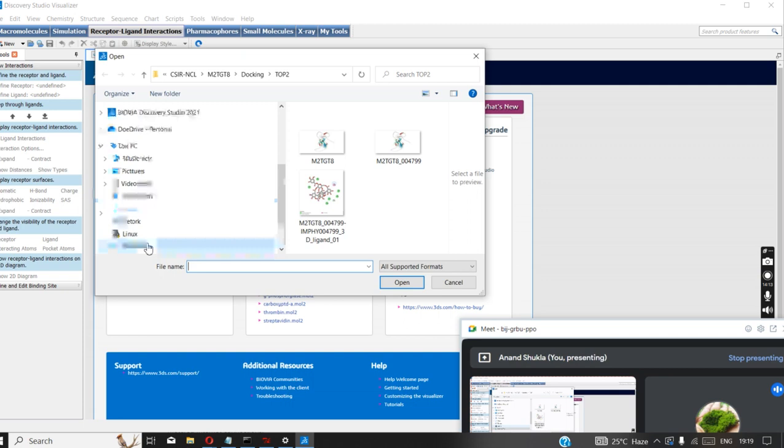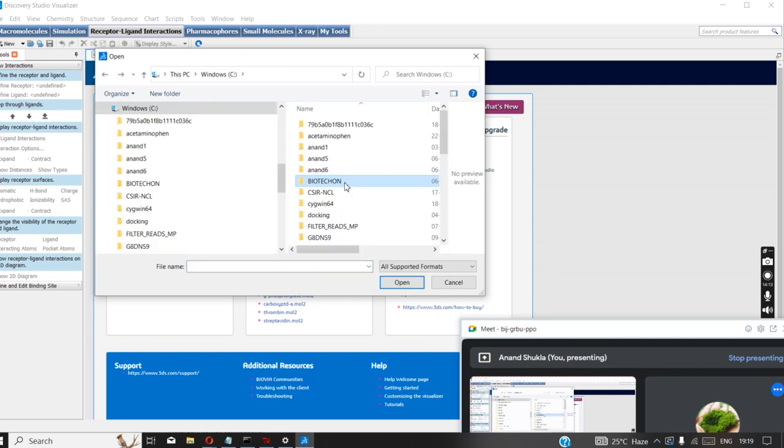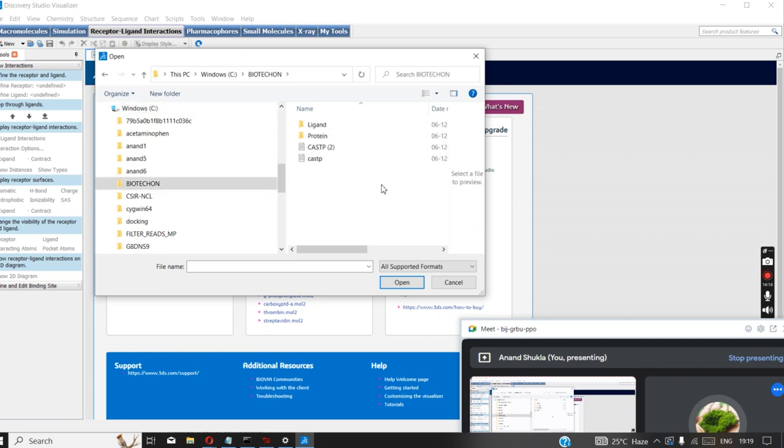Meanwhile, you have to do one more thing. You have to create a Bioticon folder in your Windows C drive. Inside the Bioticon folder, you have to create two more folders: one is ligand, the second is protein. Inside the ligand folder, you place your drug file, which is an SDF file that you downloaded from PubChem. And inside the protein folder, you place the protein which you have downloaded from the PDB. And there are two other things that I will let you know later.